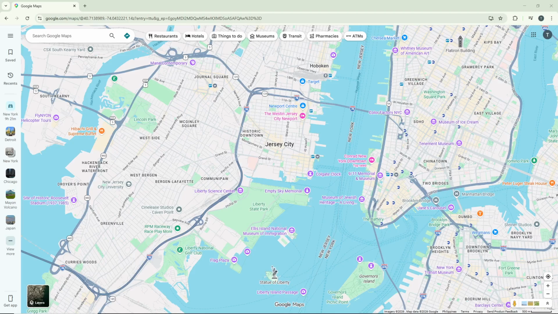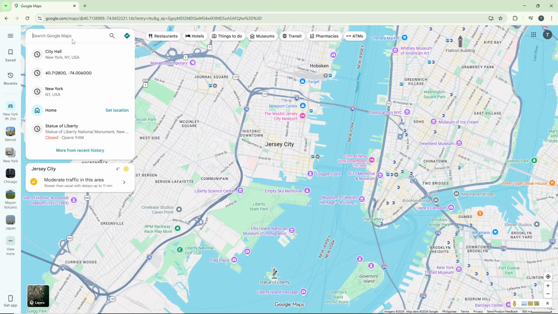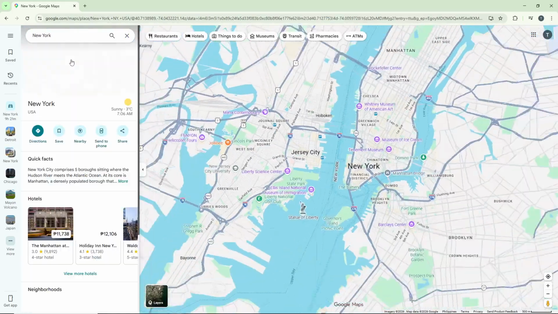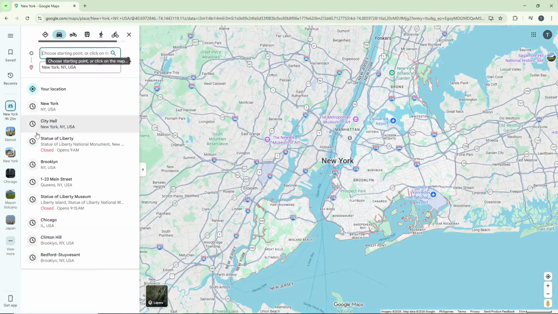This will take you to the Google Maps homepage where you can access all the mapping features available on desktop. Once you're on the page, you'll see a search bar at the top left. Click on it and type in the location you want to go to. After entering your destination, click on the Directions button. This will open up the route planning interface where you can customize your journey.